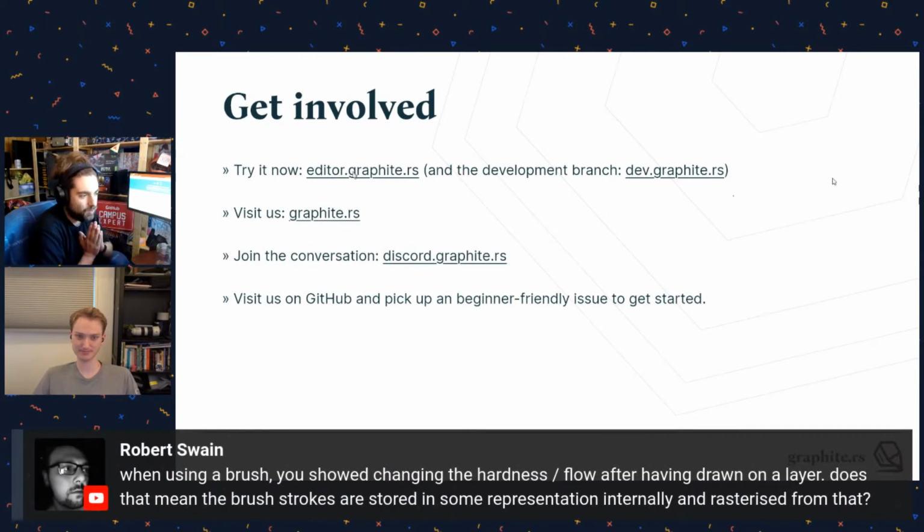One question about the brush. When using a brush, you showed that changing the hardness or flow after having drawn on a layer. Does this mean that the brush strokes are stored in some representation internally and rasterized from that? Exactly, yes. They are stored as points, and then they get rasterized on the fly.